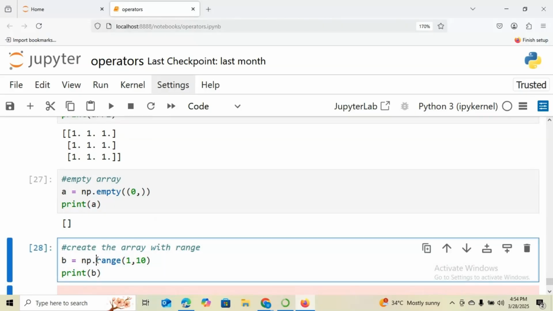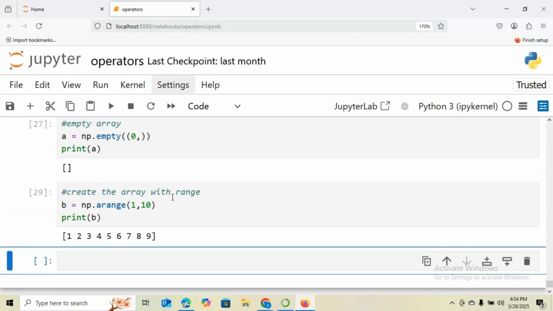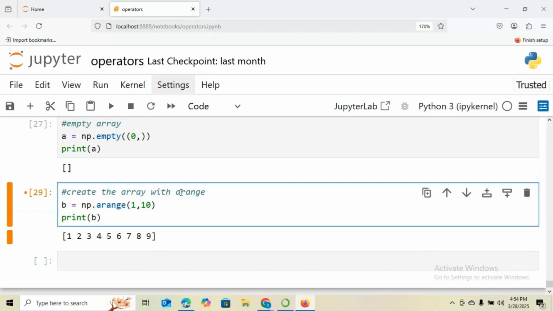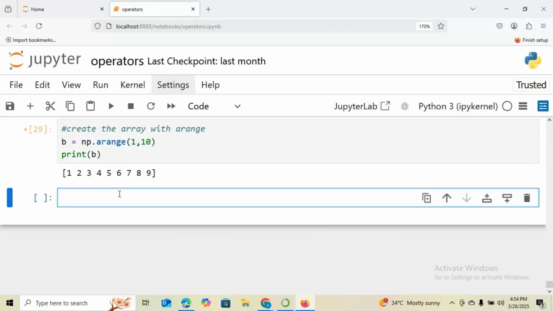Okay, here we have to give arange. Okay, so let us run. So here we go. Create the array with arange. Okay, so it will give you output of 1, 2, 3, 4, 5, 6, 7, 8, 9. Now we will be creating an array of np.arange between 2 comma 20 comma 2.